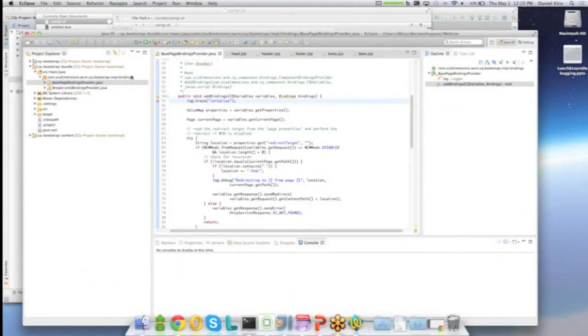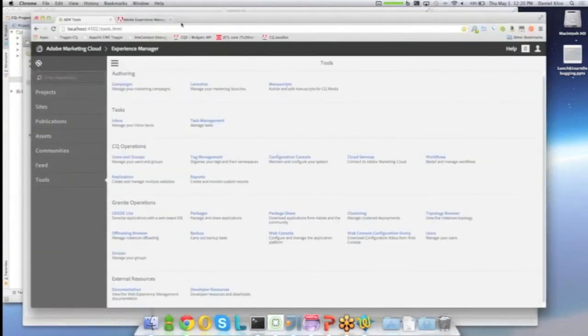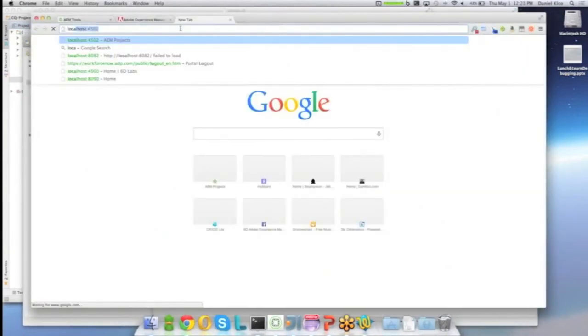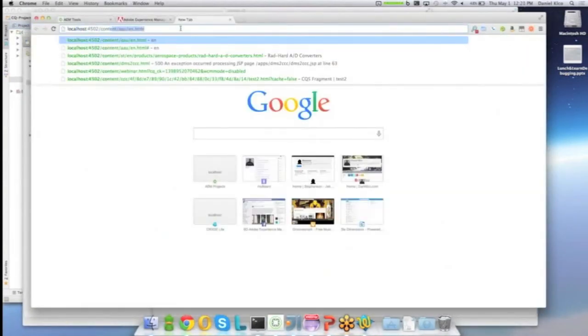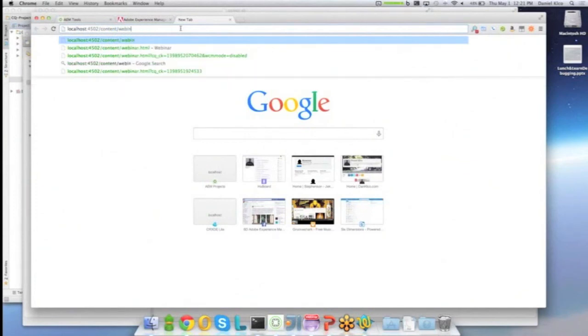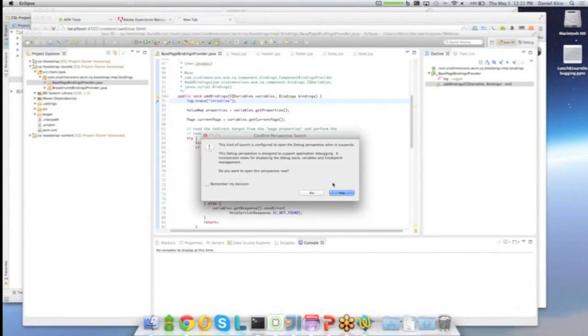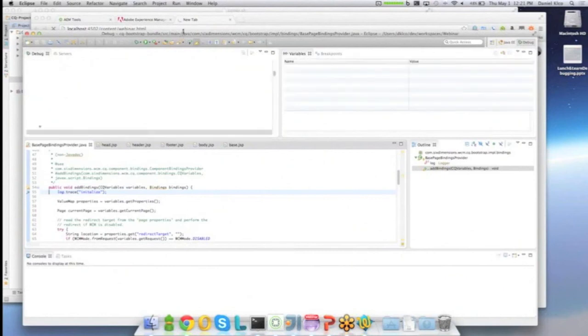So I've got the base page bindings provider. The binding provider is a bit of Java code that's going to run before the page gets executed. So I just put a breakpoint in there, attach my debugger, and if I go to a page that I already set up, you can see that it's invoked the debugger.